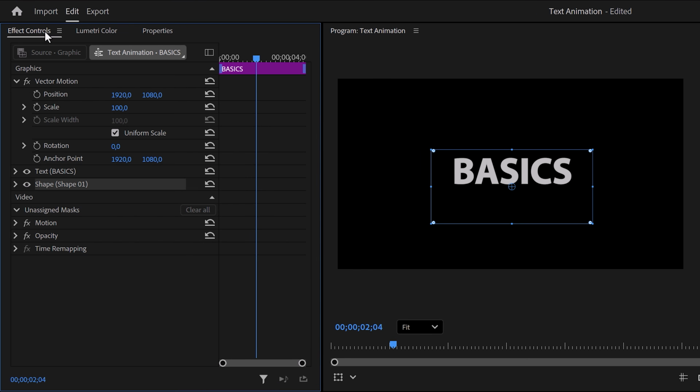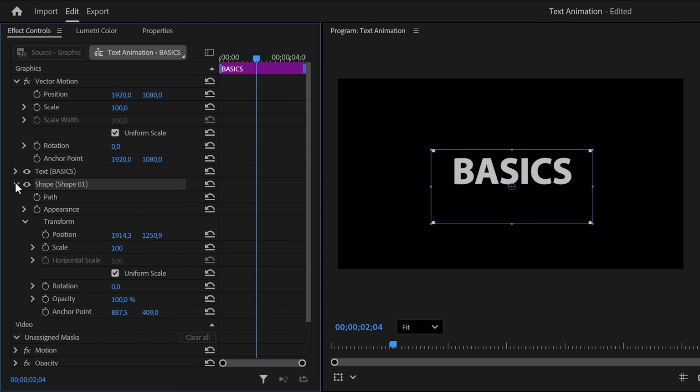Alright, and now finally, we're gonna turn it into water. In the effect controls, expand the shape properties and set a position keyframe. Move the keyframe a little further in time and now lower the position of the shape. That creates this exact animation.